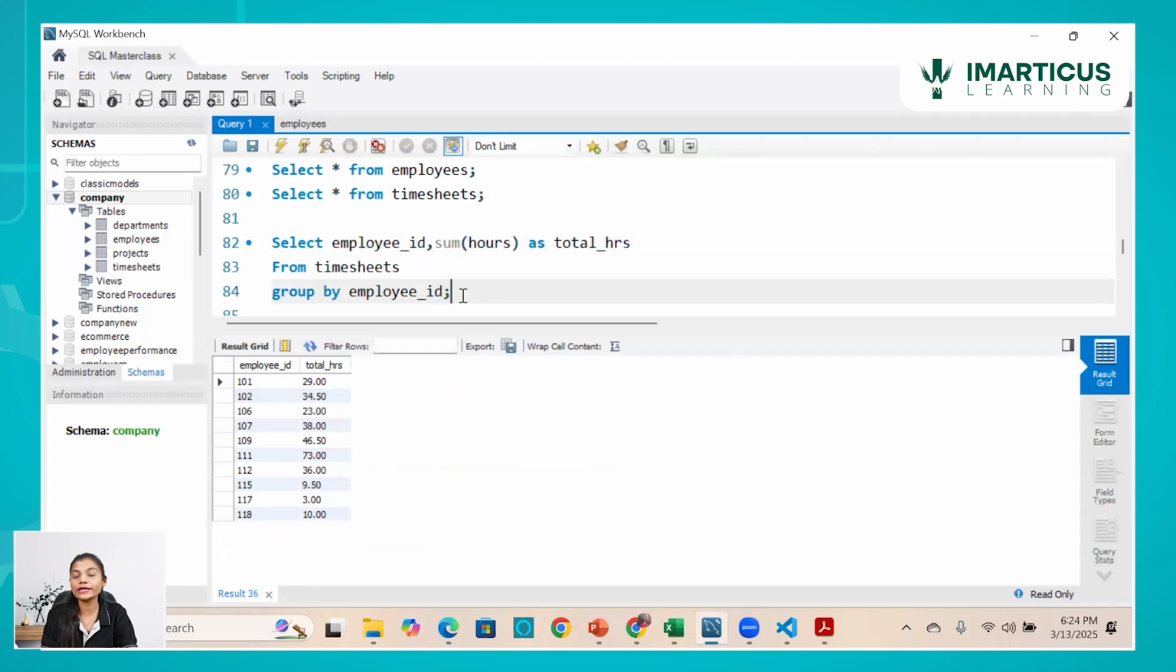101 as an employee has spent around 29 hours working on the project altogether. 102 has spent around what? 34. 103, 104, 105 and so on. Now I want to find out the average of total hours. How will I find out?